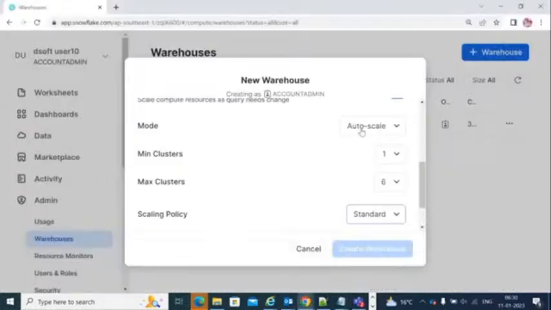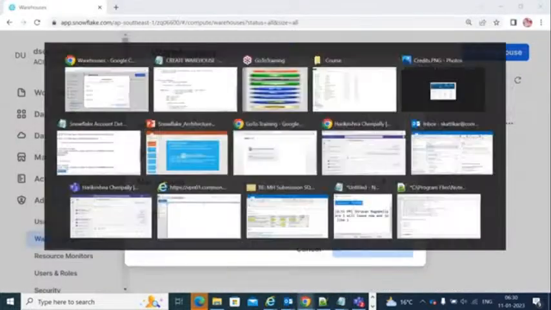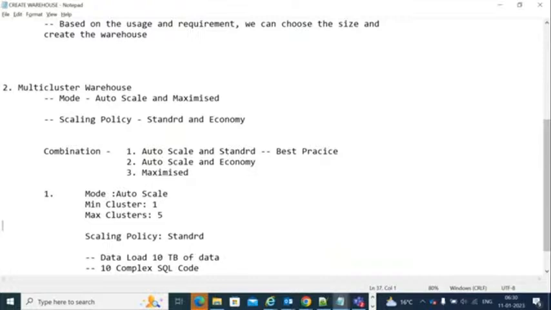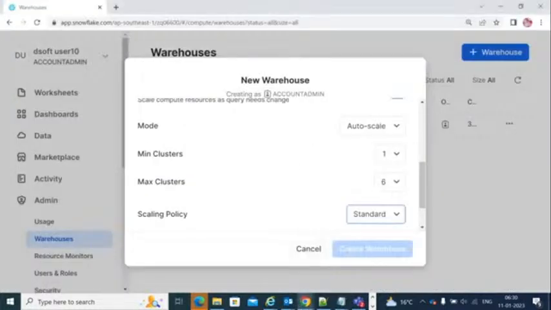So you can't select only standard, or only auto scale. This is a combination. So what is the meaning of this overall? I will tell you in one point. Based on the workload, the data load, the query processing, the data processing, if you define the maximum number of clusters as 6, first it will check with the minimum. It will check whether the workload or data processing or data load is sufficient with one cluster.